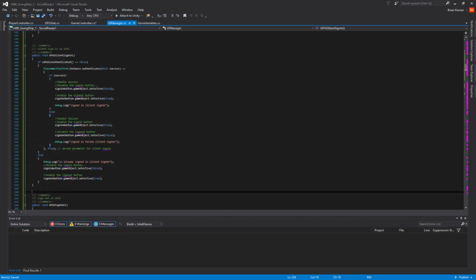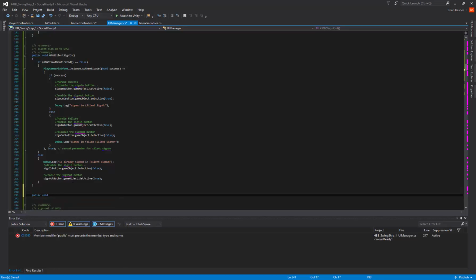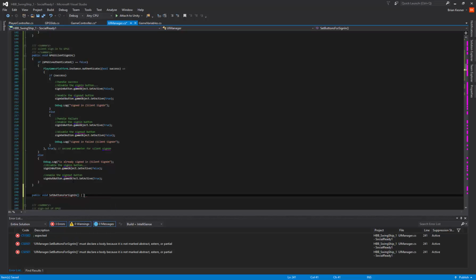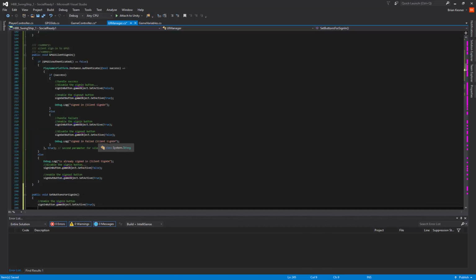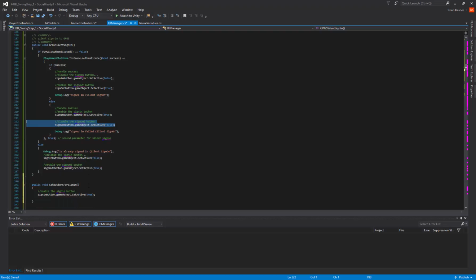So we'll sneak in another little method right here, and we'll say public void SetButtonsForSignIn. And actually, we'll just copy and paste these from up here. Sign in button we want enabled, and the sign out button, we want to disable it.